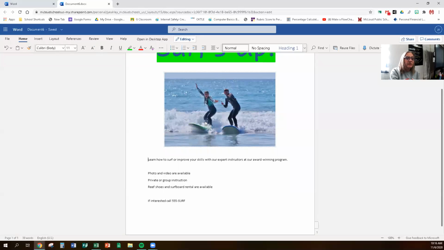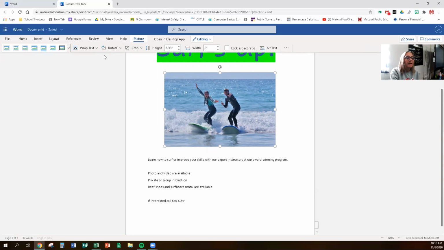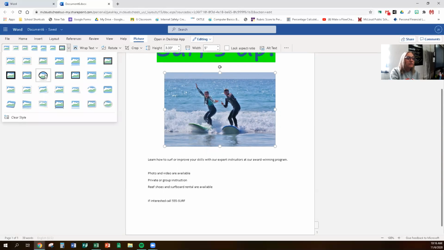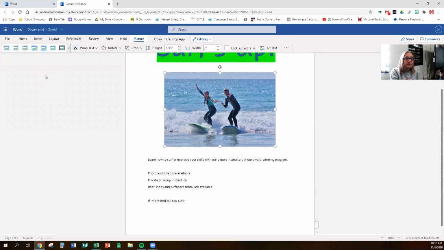So now what can we do? Can we do something to this picture? When you click on the picture, you'll notice you have a new tab up here called Picture, and it's going to give you some more alternatives, things you can do to this picture. Click right here, it's going to give you different frames. Do we want to make it rounded?